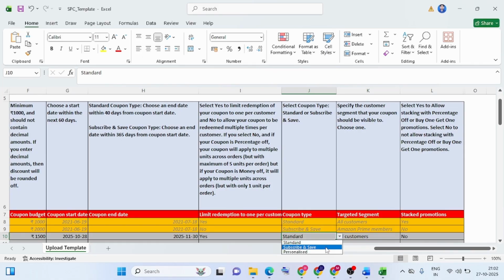Now we will understand one thing, like while you go with the standard and subscribe option, you just have that Amazon Prime member also. Those who subscribe or save your particular seller pays, only they have access to that particular coupon. So most probably they are Prime members. You can also go through that standard one and, instead of all customers, you can select the Amazon Prime members. So that coupon only shows to those customers who are having a Prime membership.